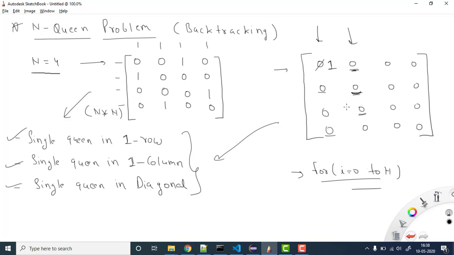It means diagonal wise it is safe and row wise it is also safe. It means here I can put the value 1 here, right? Now as soon as I put the value 1 here, I'll move to the next column. So I move to the next column here.